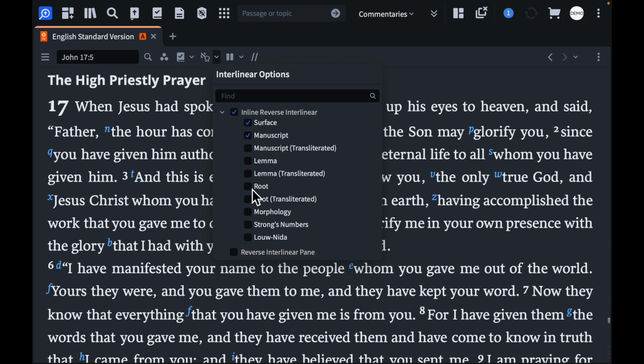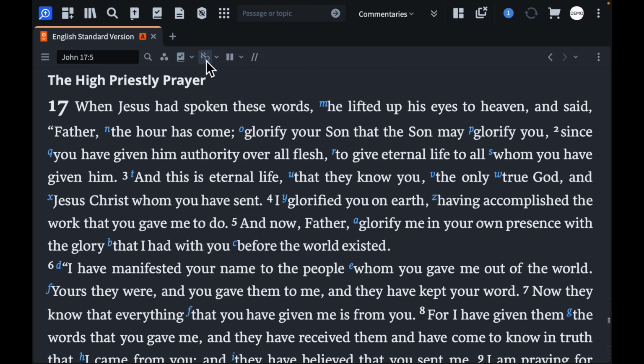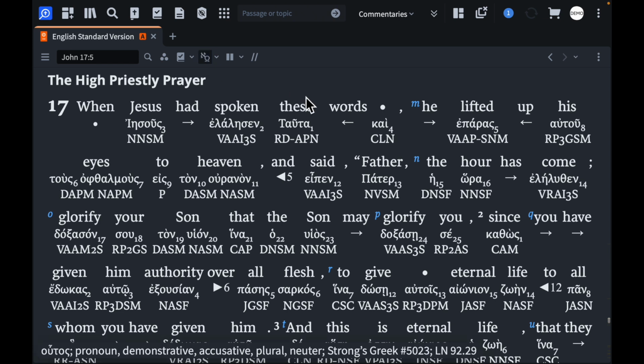The root is going to be the root word related to it. And morphology is another key piece of information. So we're going to select morphology, manuscript, and surface. And now I'm going to click on those letters. And immediately I'm greeted with significantly more information than I initially would be looking at my English text.